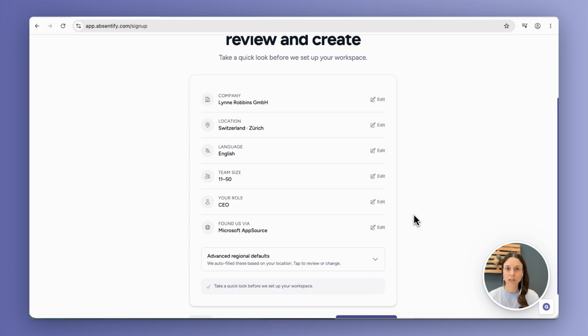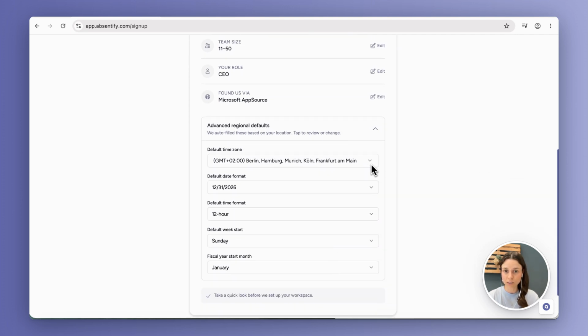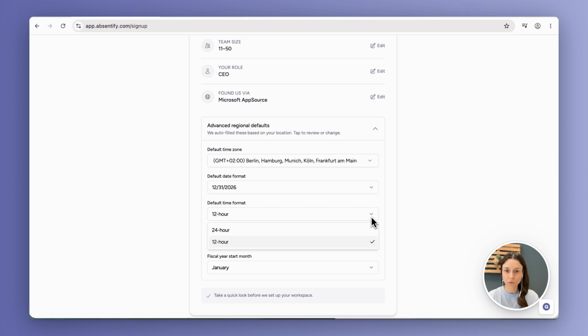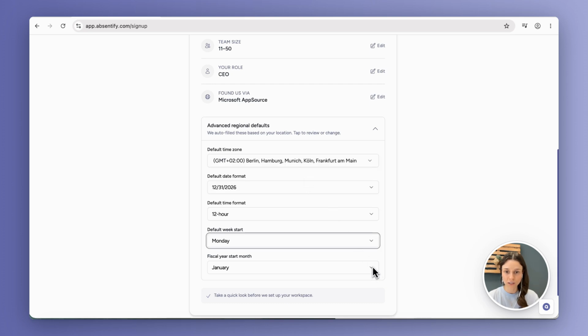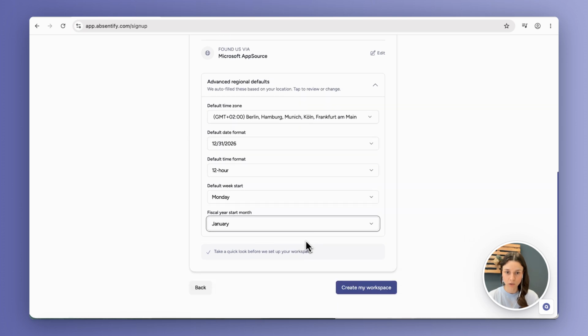Click Continue and you will be presented with an overview of all the things we just entered. You can check and also use the advanced regional defaults, which is the time zone you can set, or also the default date format, the default time format, 12 or 24 hours, and the default week start. I will set it to Monday here, and the fiscal year start month, which I will leave January, and then click Create My Workspace.